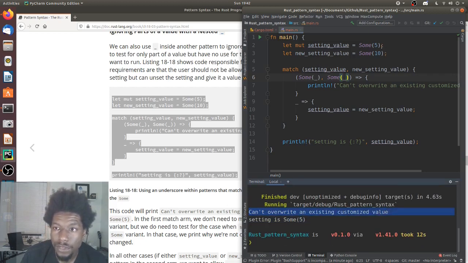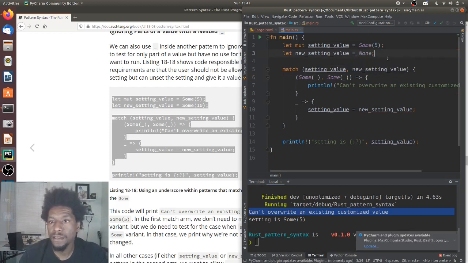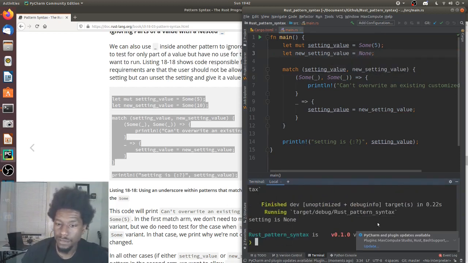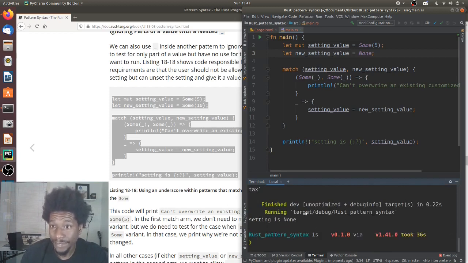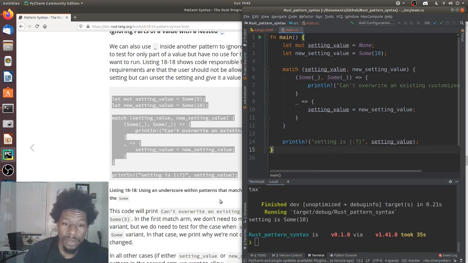However, if we change one of these, so let's change the new value to None. Run it again, see what happens. The setting is None. So what that means is we saw this arm, it didn't match, so it didn't print out this line. It went to this arm, which is the catch-all, and it set the setting value to the new value, which is None. And we can do the same thing the other way, which is sort of awkward, but it's possible. So we can make the setting value, the original one, None. I guess it's not awkward. It makes sense. You just want to change it. Now the setting value is Some 10. So yeah, that works seemingly as expected.